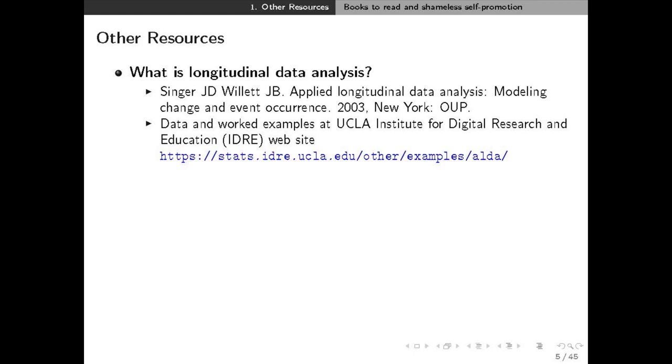My favorite book on longitudinal data analysis is a book called Applied Longitudinal Data Analysis, and it was written by Judy Singer and John Willett. Great book. Taught me everything I need to know about doing longitudinal data analysis. Variety of different frameworks, variety of different types of outcome variables. Go out and get this book.